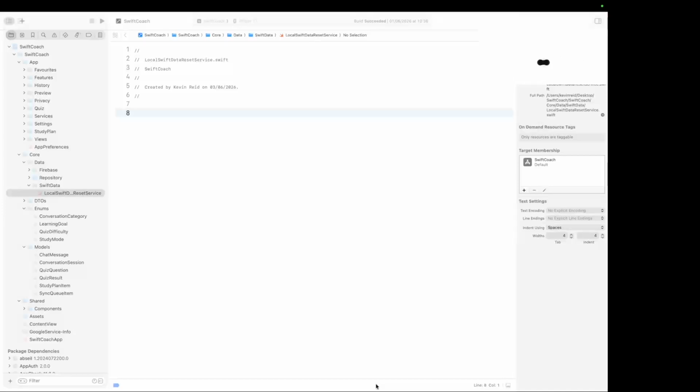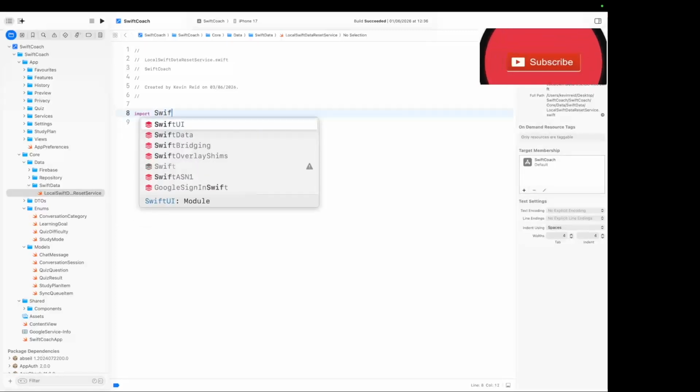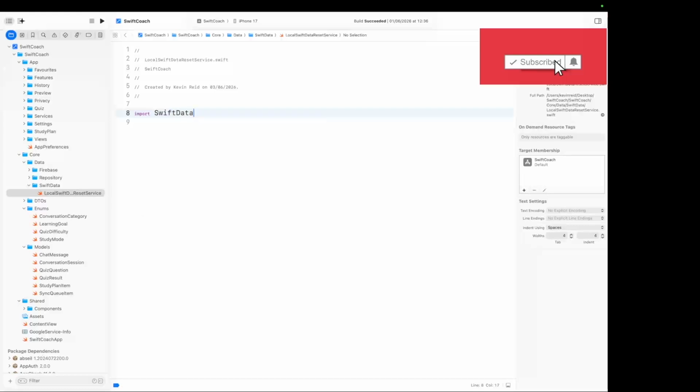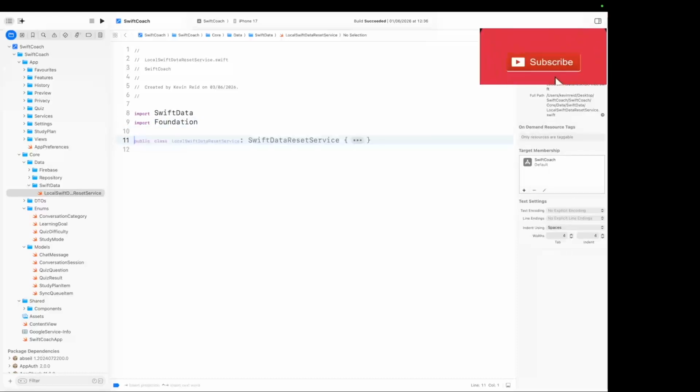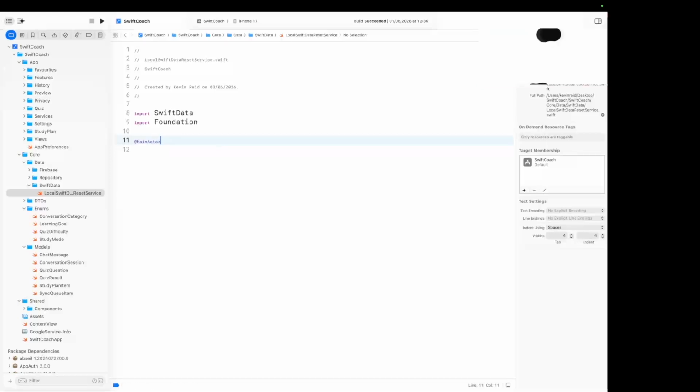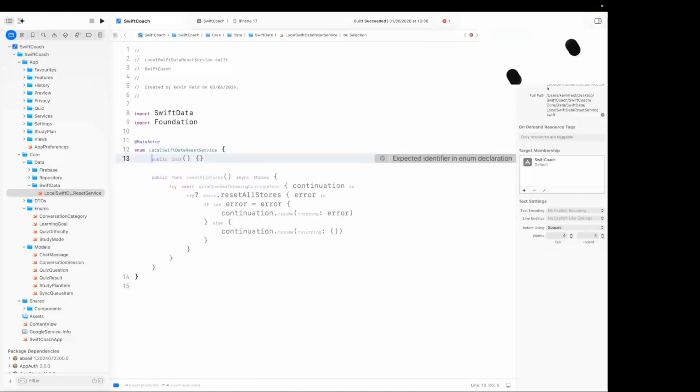LocalSwiftDataResetService is a small utility service responsible for deleting all the locally stored SwiftData records from the app. It just imports the following frameworks: SwiftData, and then we have to create our enum, which will be called LocalSwiftDataResetService.